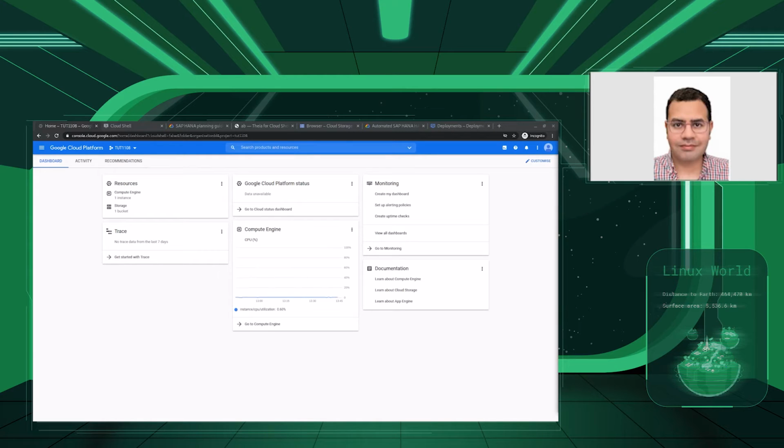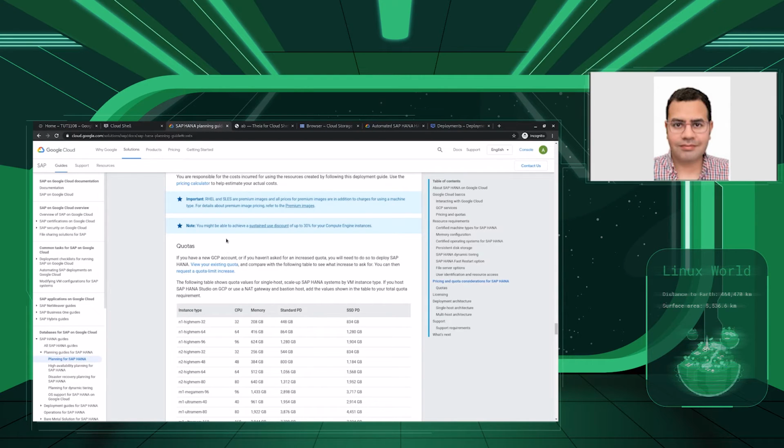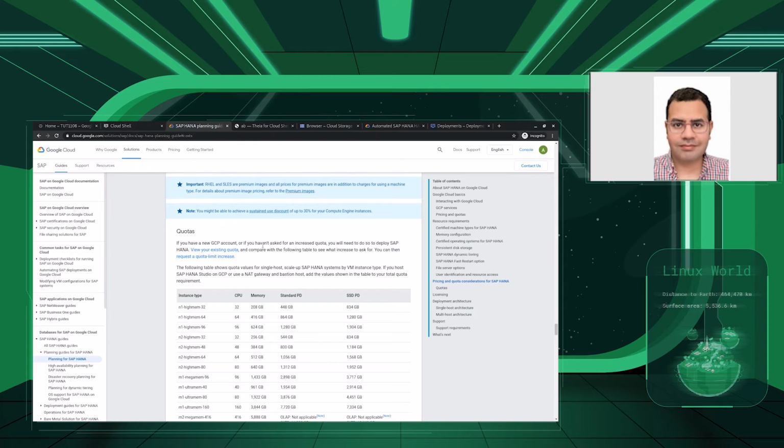Before going further, I have already configured the project quota to be aligned with the SAP HANA quota considerations that are listed here. This table shows quota values for a single-host scale-up SAP HANA system by VM instance type. As we host a 2-node cluster and a Bastion host server, consider the values shown in the table to total the quota requirements.